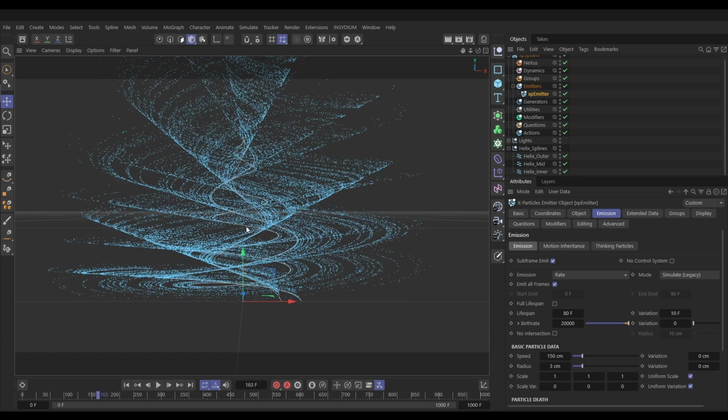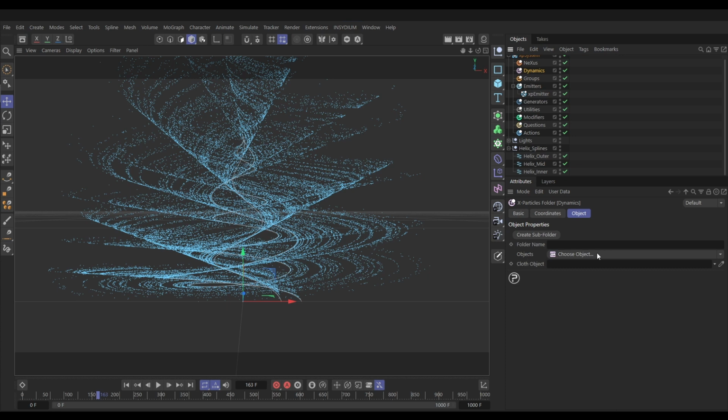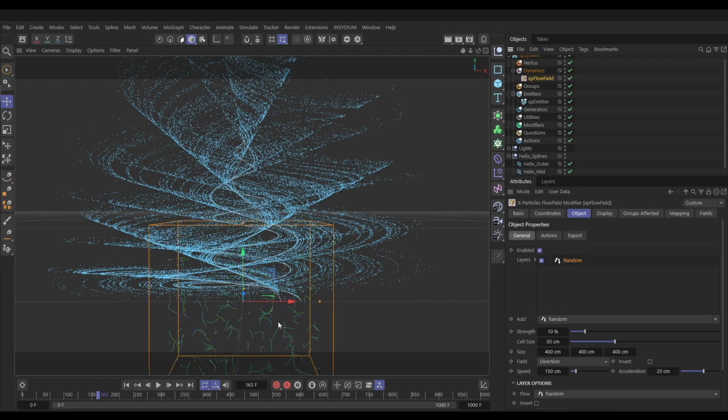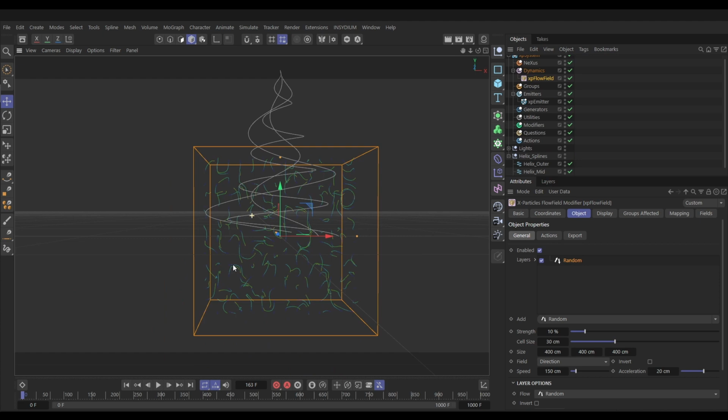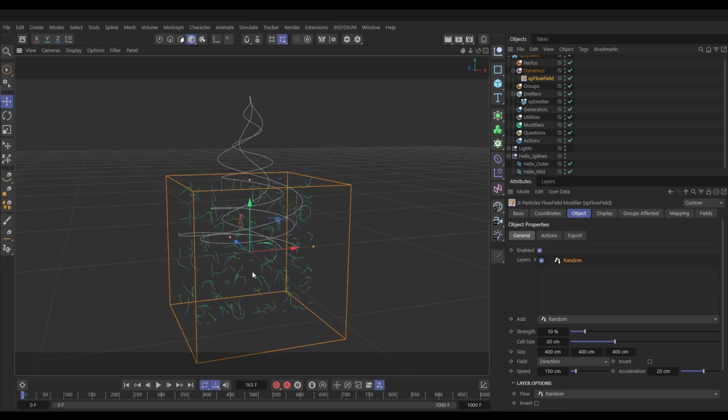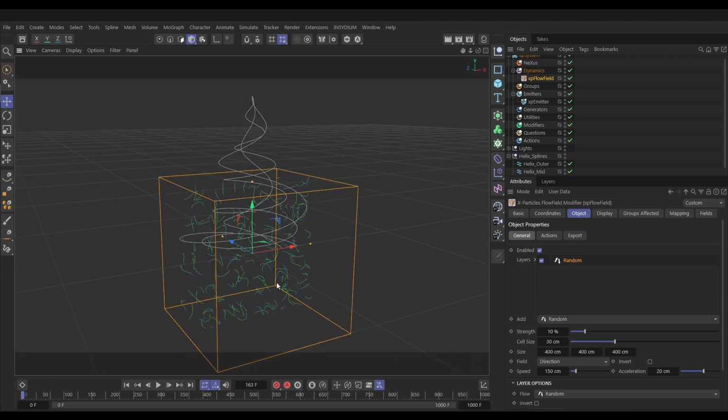We want them to kind of flow along our splines. So the way we're going to do that is with a dynamic object called a flow field. So let's go to our dynamics, and then we can choose a dynamic object, and we're looking for a flow field. There we go, xpFlowField. And when we bring that into our scene, we get this bounding box, and we can see these squiggly lines inside. So what the flow field does, it creates a custom velocity field inside of this box, and the velocities within that will affect our particles.